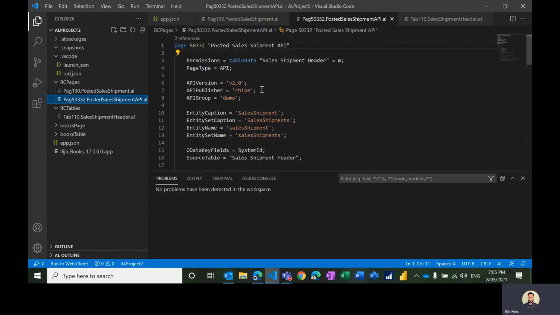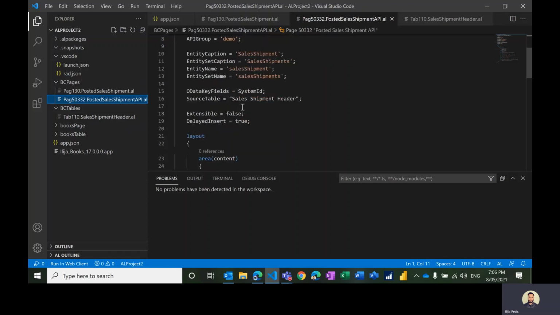Then you need to put a simple version, it's version 2, API publisher. In this case, I'm using the publisher, the name of the company where I'm working, and API group, just a simple example. Now, we are publishing, as you can see here, the data from the source table. So we're not publishing the page, we are publishing the table. Because of that, we are using sales shipment. You can see entity caption here and entity name, and here we can see what our source table was.